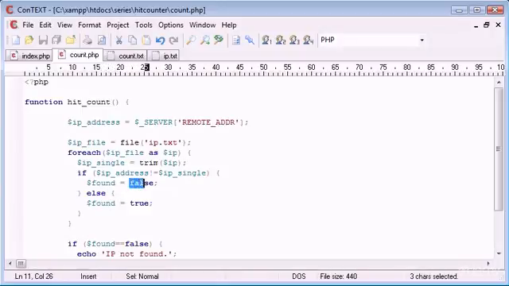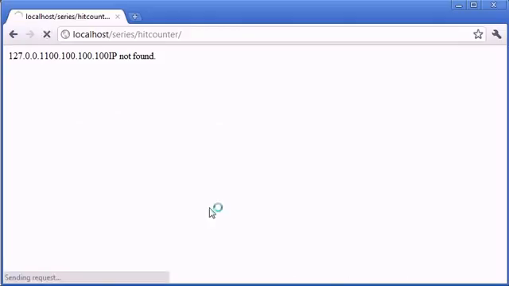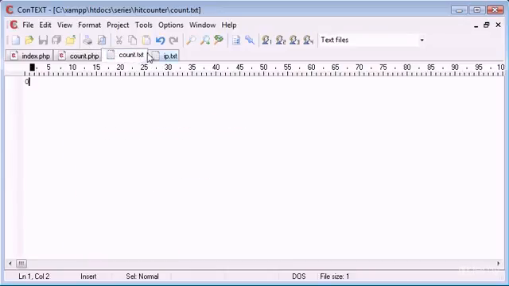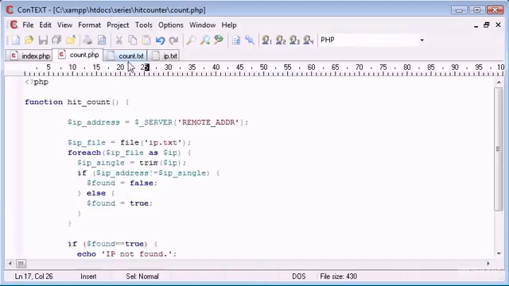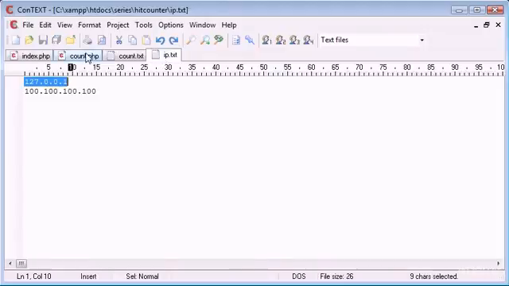Oh, okay, I understand. So if it is found, we need to say, if it's not found, we need to say found equals, oh yeah, false. Otherwise found equals true, and we need to say if found equals true, and we run this, it means our IP address has been found. However, if I was to remove this IP address, we can keep this one and refresh. Oh no. Okay, hold on, let's take another look at this. Let's pop that back in there.